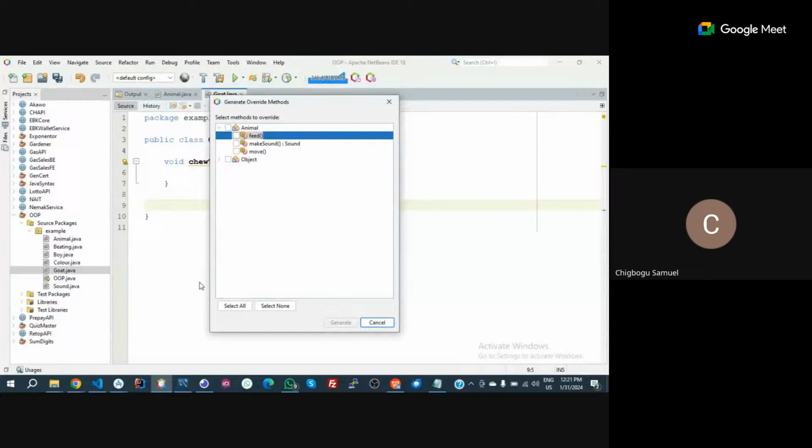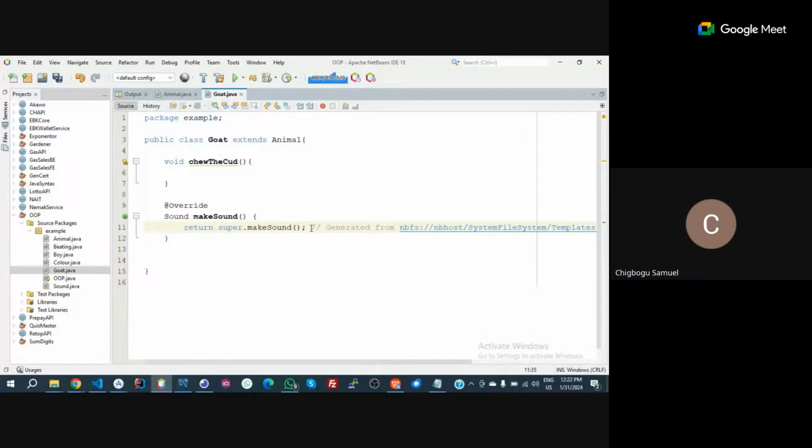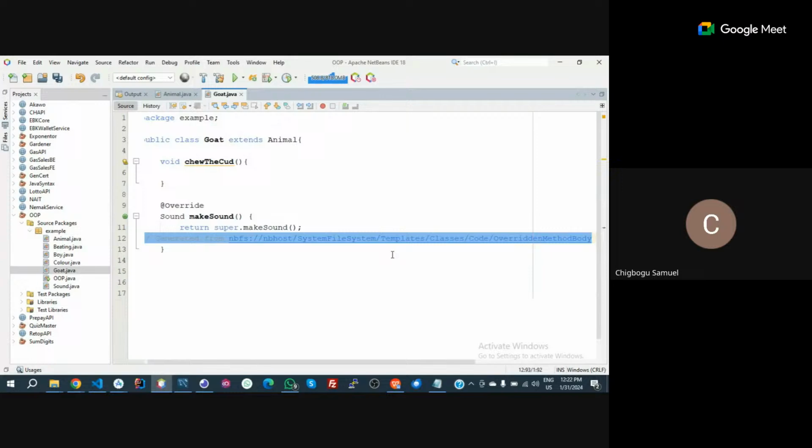Are we following this? Yes, sir. Okay, so it will ask us which method do you want to override from the animal class. The reason it is specifically asking you which method you want to override is because you used the keyword extends animal. So NetBeans has gone ahead to look at your animal class and find out the methods you implemented there. So in this case, we want to override the make sound method. And so we are going to click on generate. As you can see, it simply generated this beautiful code for us.